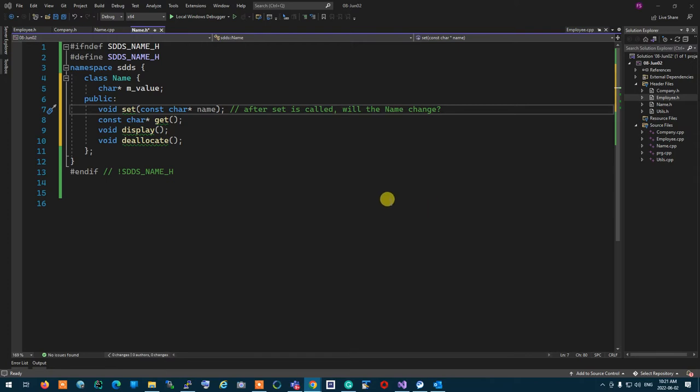Yes, perfect. So it will change. Obviously, why? Because when set is called, I'm going to allocate memory, put the name in here, and do stuff like that. Beautiful. So now the next person who's going to answer over here would be this.